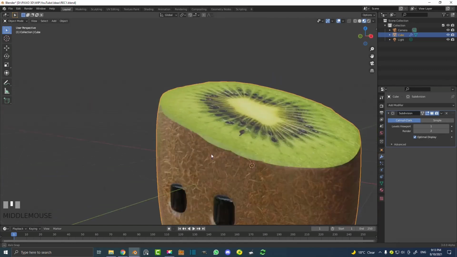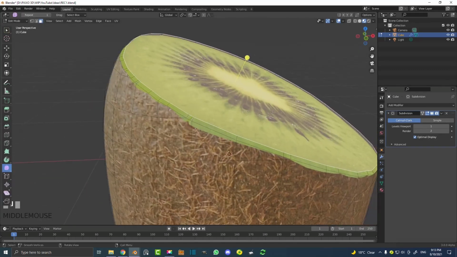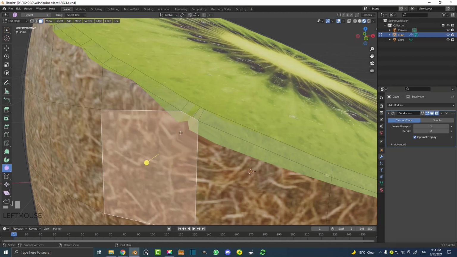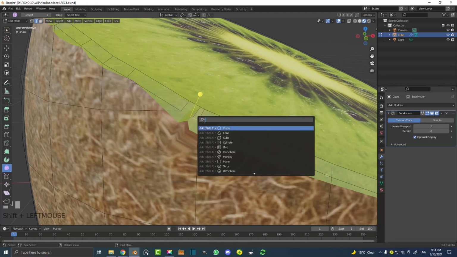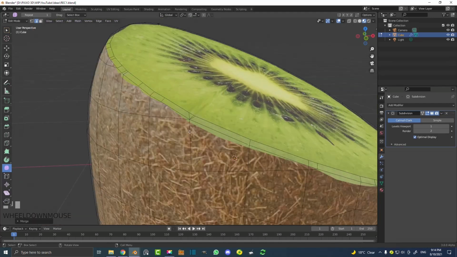And that looks pretty cool. So you can see we're getting kind of this messiness around here. That's because we have faces here that have more than 4 sides, so they're not even quads. So what you can do is just go to your edge select here and select these edges. Then hit F3 and go merge, and you can go merge at center and it'll merge those together.